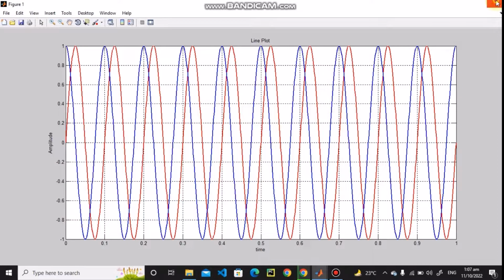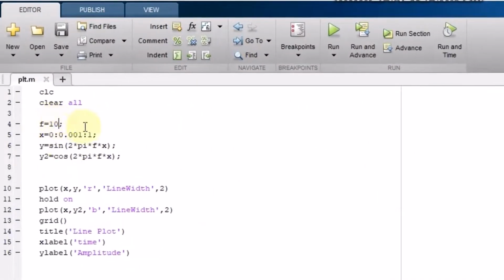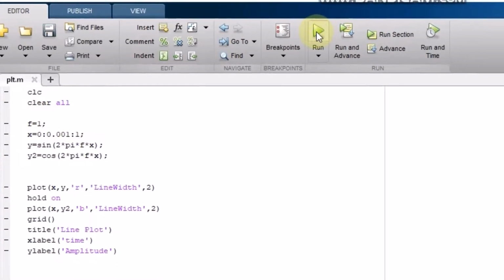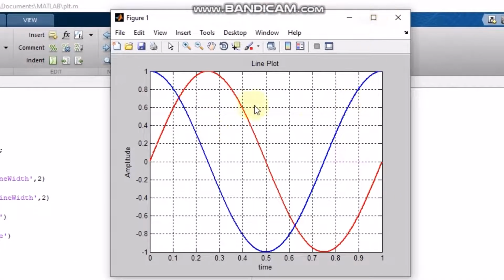Okay. Similarly, if I reduce the frequency here, and now let me print it again, I will see that both the plots are available here. So the red one is the sine one, the blue one is the cos one. So it is very difficult for me to see or to differentiate between both the curves here.